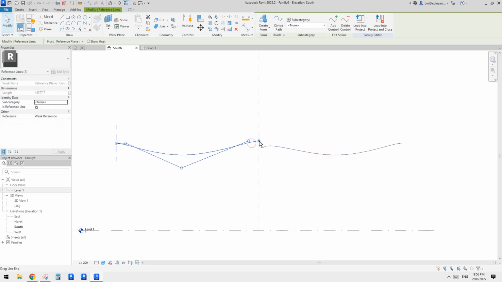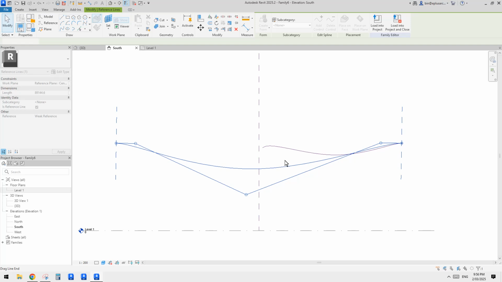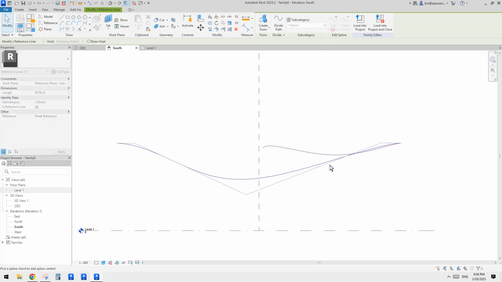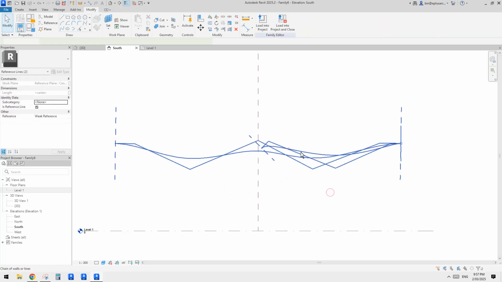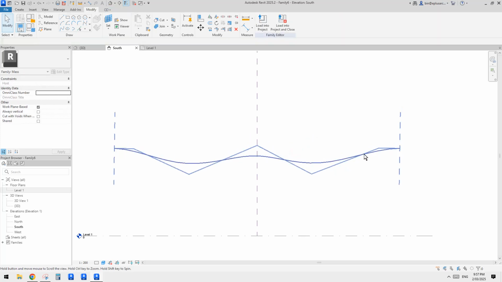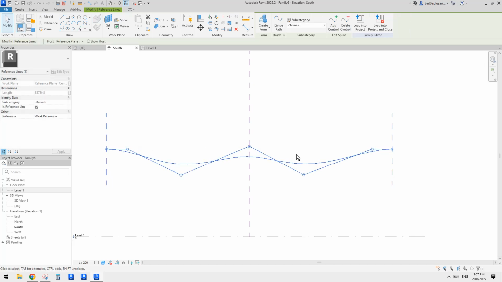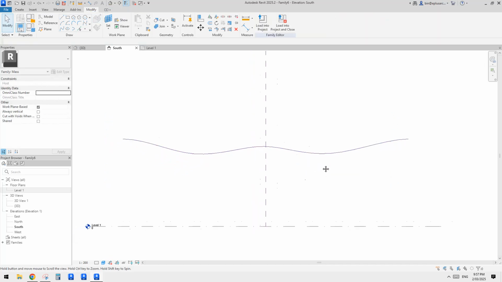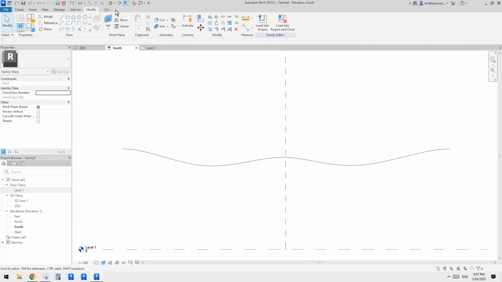Okay, now let's scale it, and then we can add more points. Add control point, one here, and then we can drag this up. Yeah, that's it. We can delete the other one. It's probably not perfect, but I think that's good enough. Now this is the path.